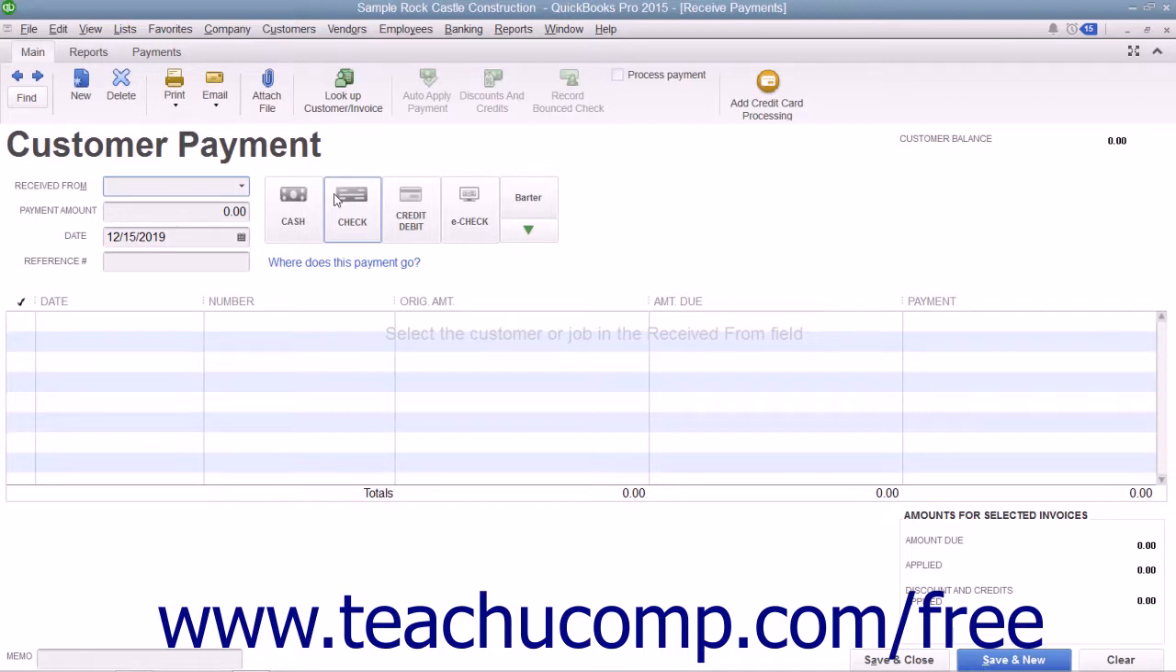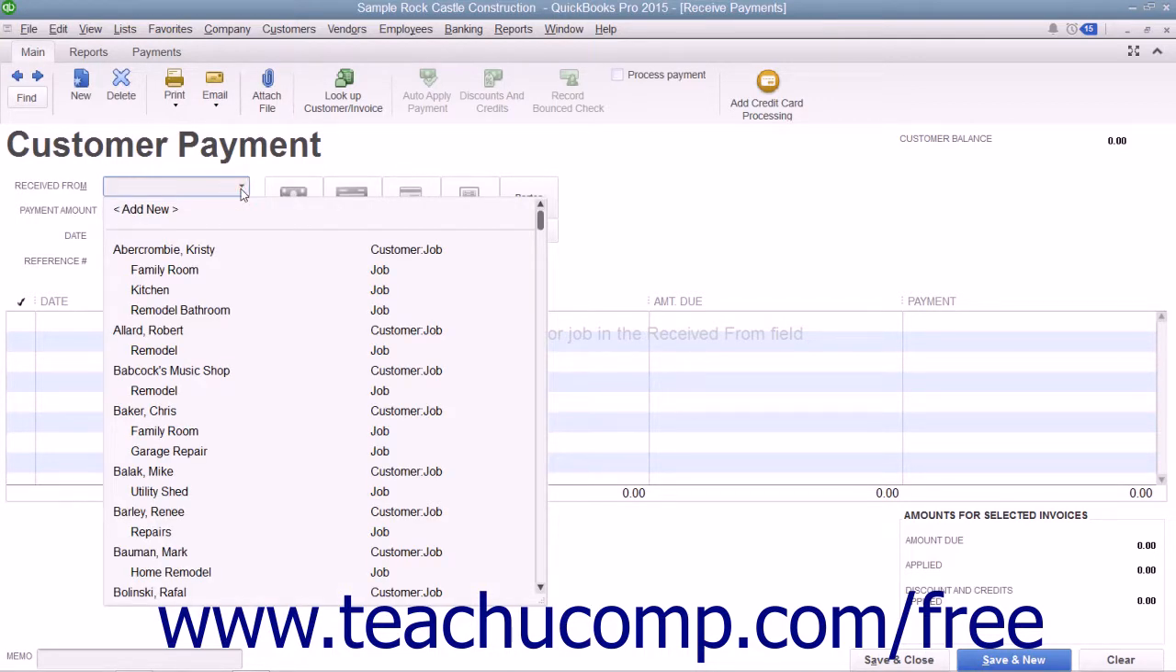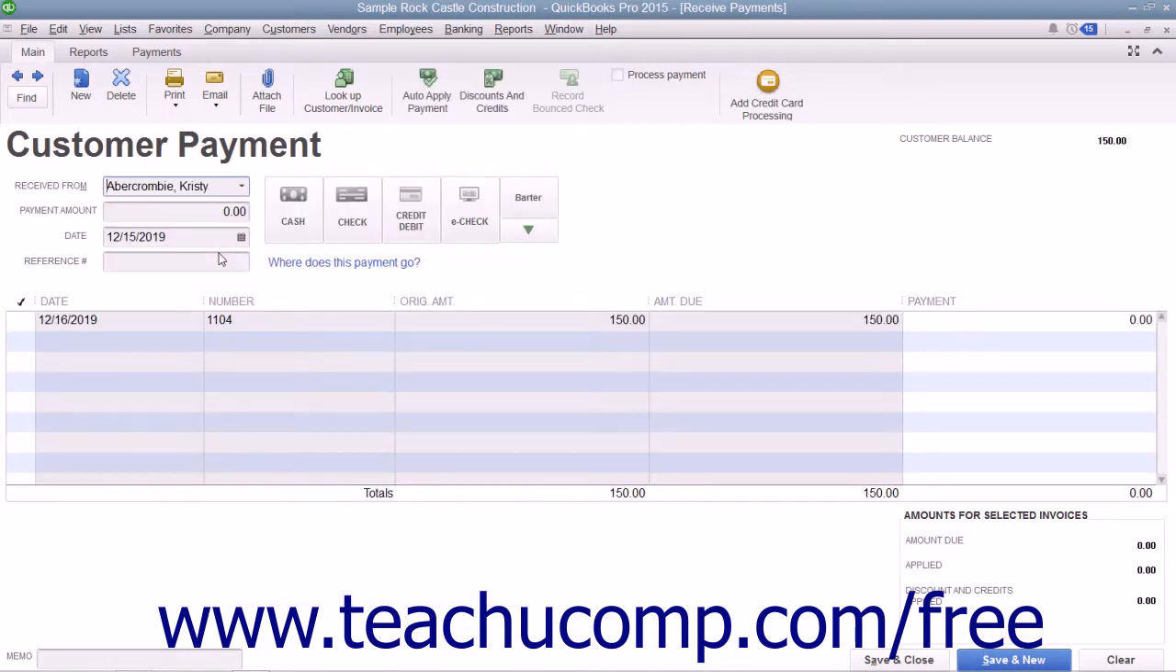To enter a full payment you receive, select the customer or customer job from whom you are receiving the payment from the Received From drop-down within the Receive Payments window. Any unpaid invoices for the selected customer or customer job will be displayed at the bottom of the window. Select the date that the payment was received from the Date calendar selector. Enter the payment amount into the Amount field.